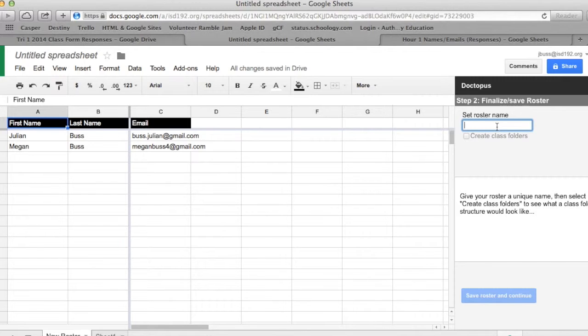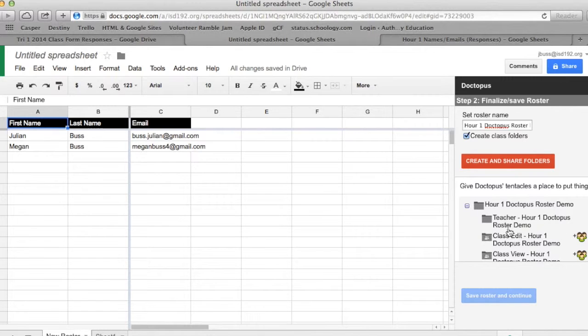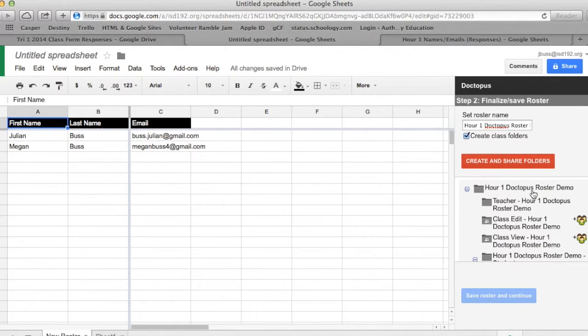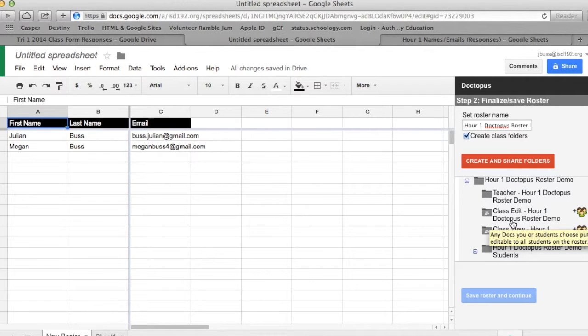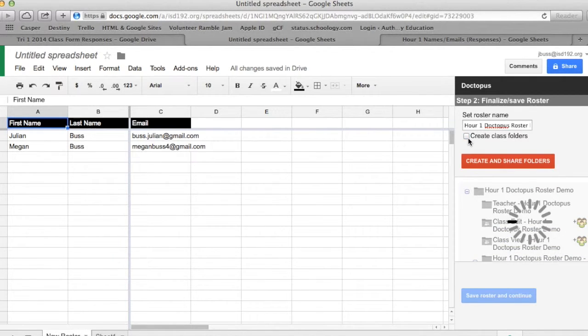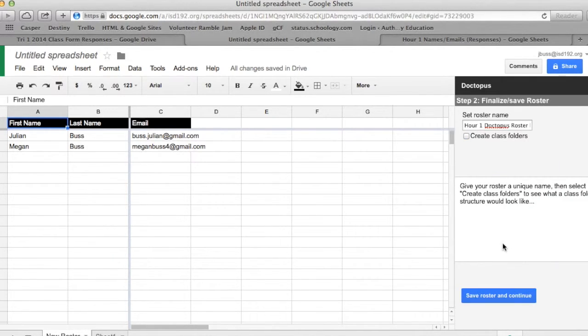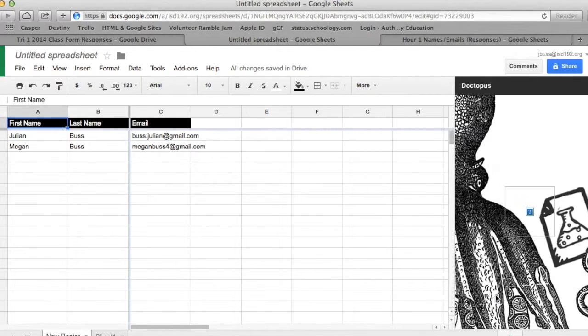Set the roster name. I'm not going to create class folders. Doing that creates a whole bunch of folders that I'm not really interested in, so I'm not going to click that. There could be benefits to these if you are going to use folders to hand out a lot of stuff to your students, but I'm not going to choose that. Save roster and continue.